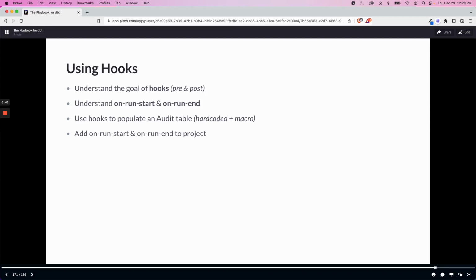Then we'll see it in action a little bit by using hooks to populate an audit table. We'll see how to both hard code it with some SQL in our project and then convert that to a macro, so it's a little more dynamic. And then finally, we'll use the on run start and on run end as well within our project to see the difference and how that can all work together to create a pretty cool automated workflow.